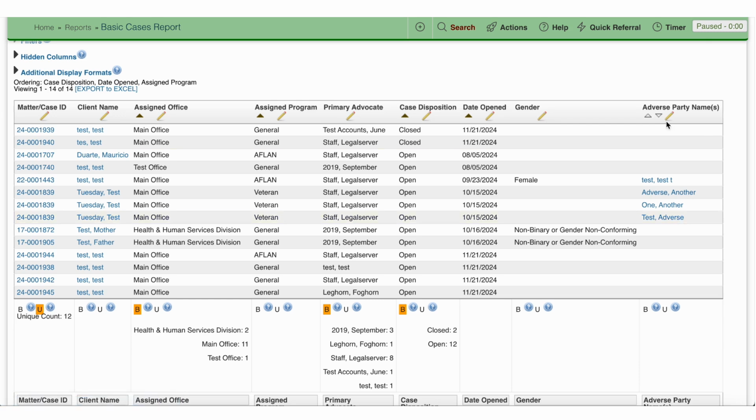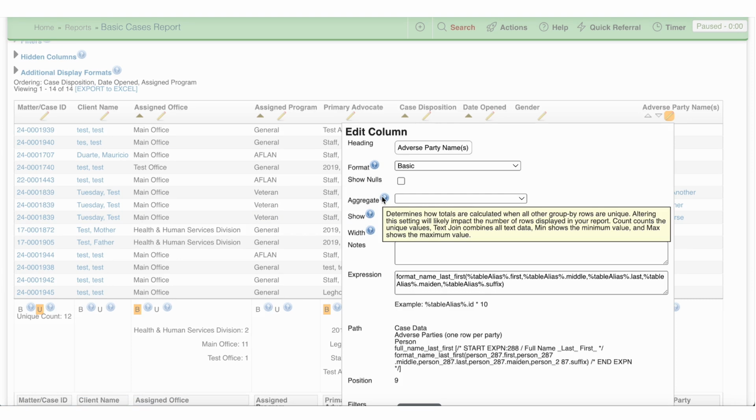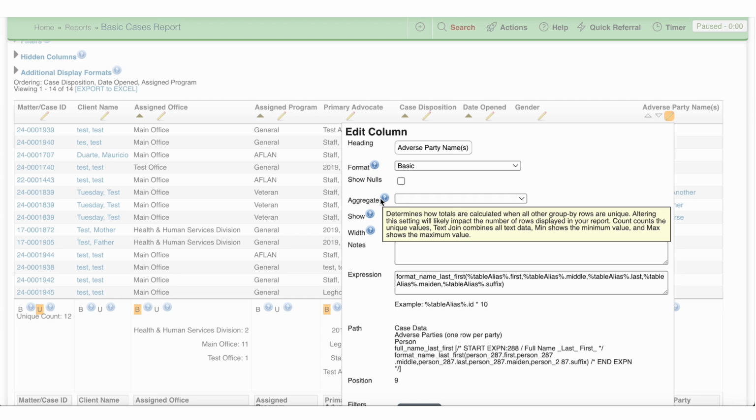So what I'm going to do is edit that column. And I want to select something here for this aggregate. And there's a couple of different options. I will say almost always I end up using a text join. That's going to just join all of the text data together. So in this case, it's going to put all 3 of those adverse party names in 1 row and 1 column, just separated by commas, which is, again, typically what we're going to want.